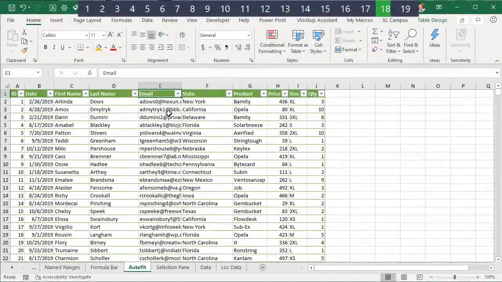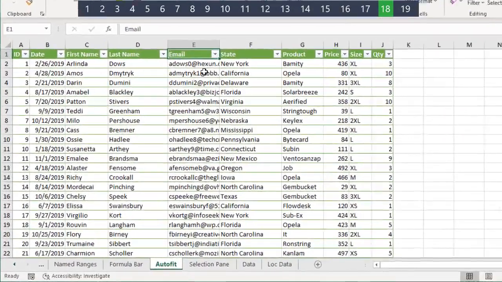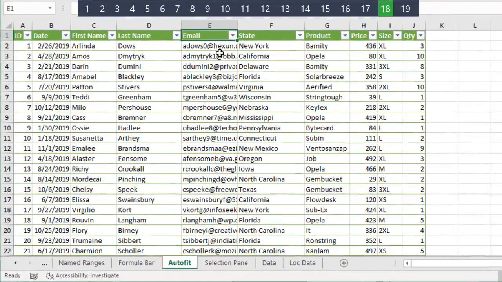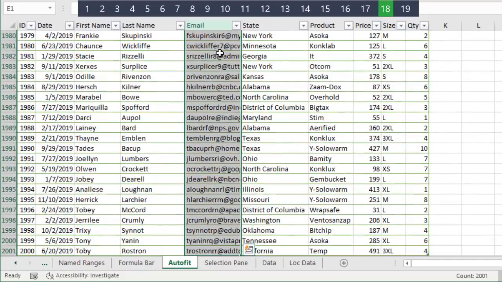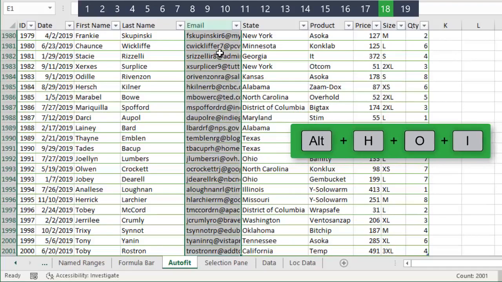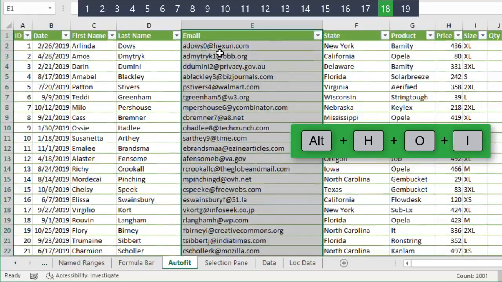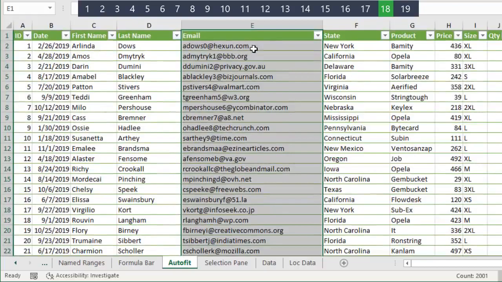Next is resizing columns. The first thing I'm going to do if I want to resize or auto-fit this column is select the column. You can use Control-Space for that. Make sure the entire column is selected. Then the keyboard shortcut is Alt-H-O-I. And that's going to auto-fit the column width based on the selection.